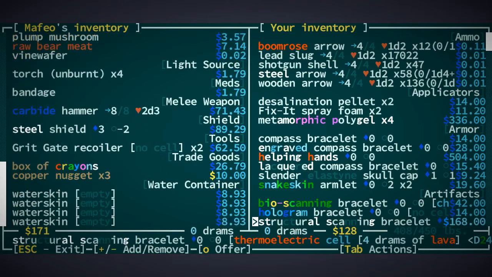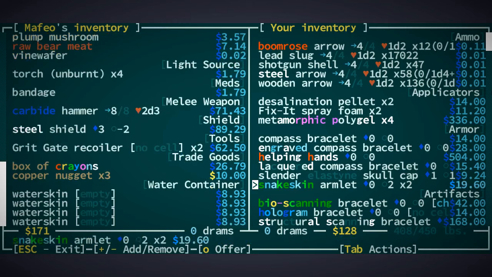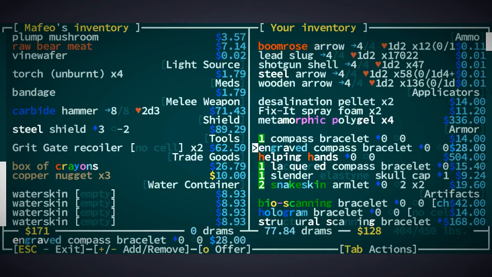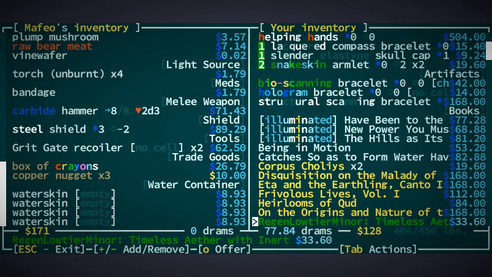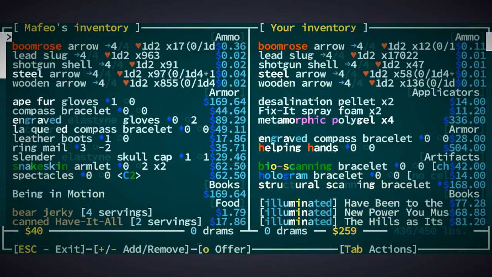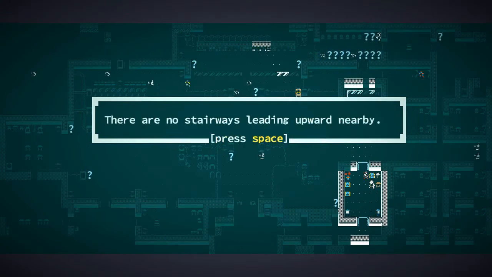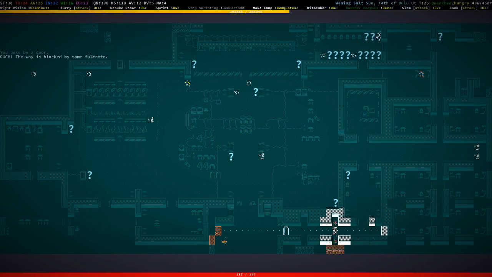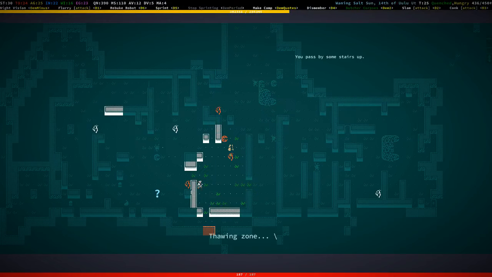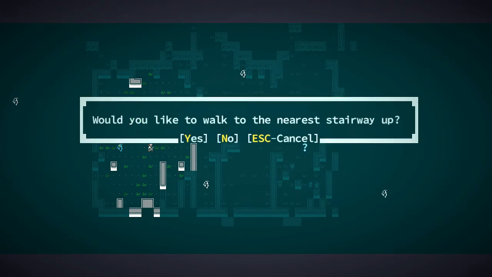Do you have anything interesting? No, you don't. Snakeskin omelet. We can actually get rid of these altogether. The helping hands are 504. Jeez Louise. Let's get rid of all of this nonsense. Being in motion. Sure. Yeah, that's enough water. Need to make sure to have enough to drink.